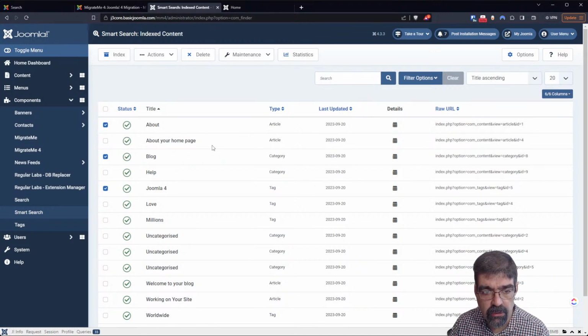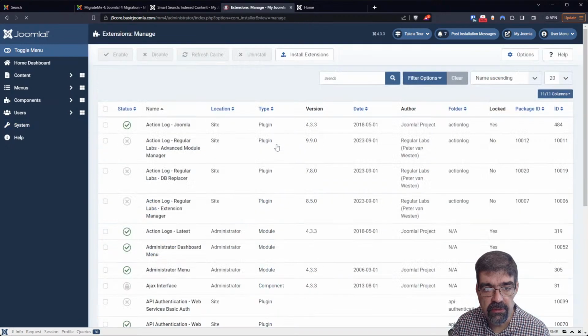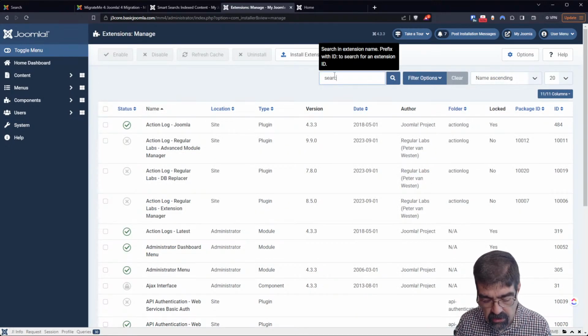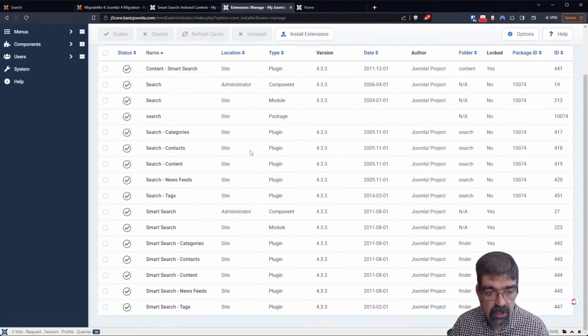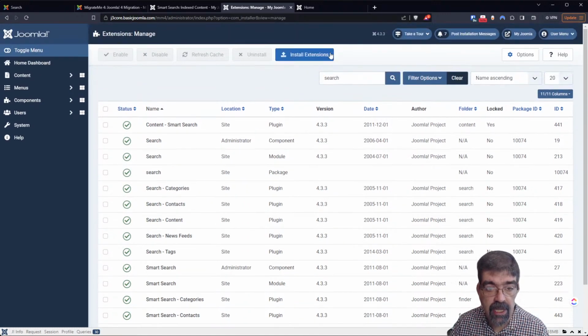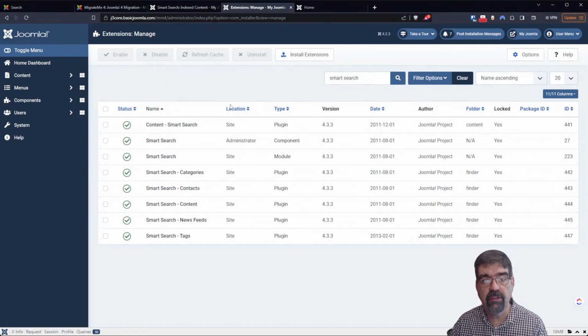Now, how does it know to look for these things? Well, let's open up here in a system, open in a new tab, and now we're going to go to Manage Extensions, and we're just going to type search. You'll see we have a bunch of plugins here: search tags, search categories, smart search contacts, content, news feeds. Actually, I should have searched for smart search. There we go. Here's all the stuff that works with smart search.